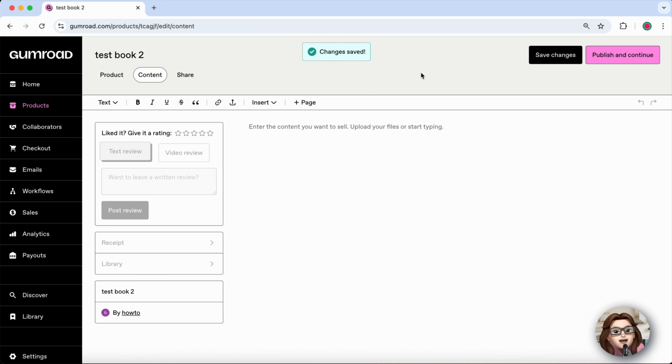Gumroad handles the payments and delivery automatically, letting you focus on writing and promoting your work. Congratulations! You've just taken your first step toward building your digital publishing business.